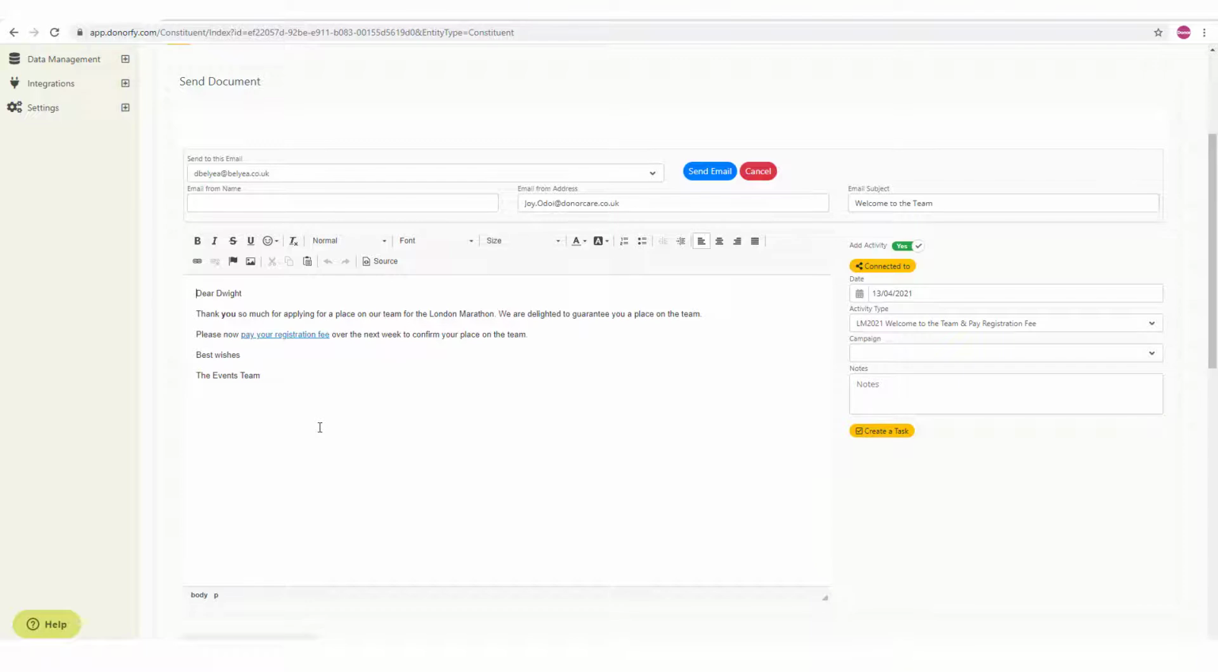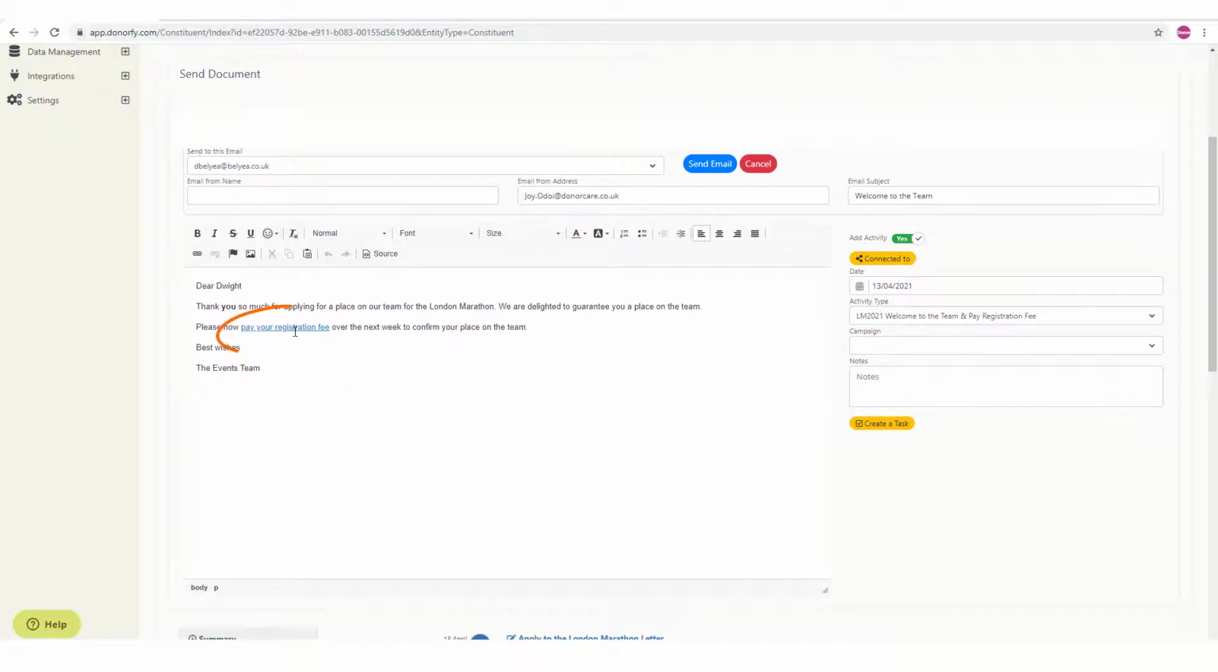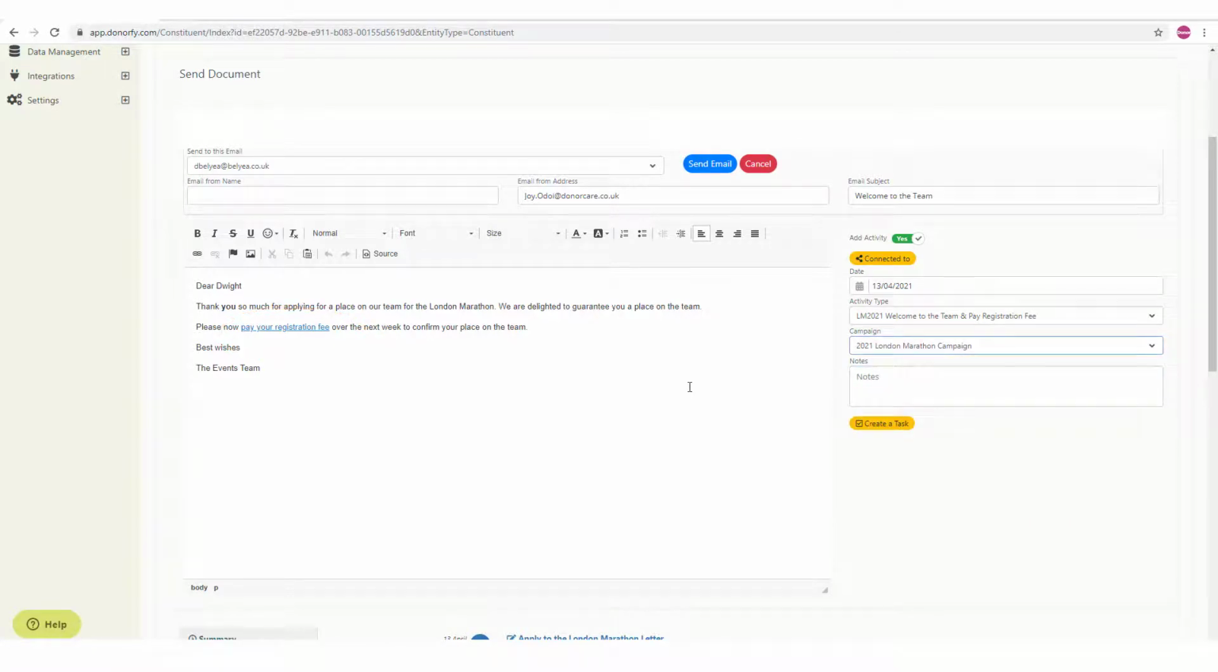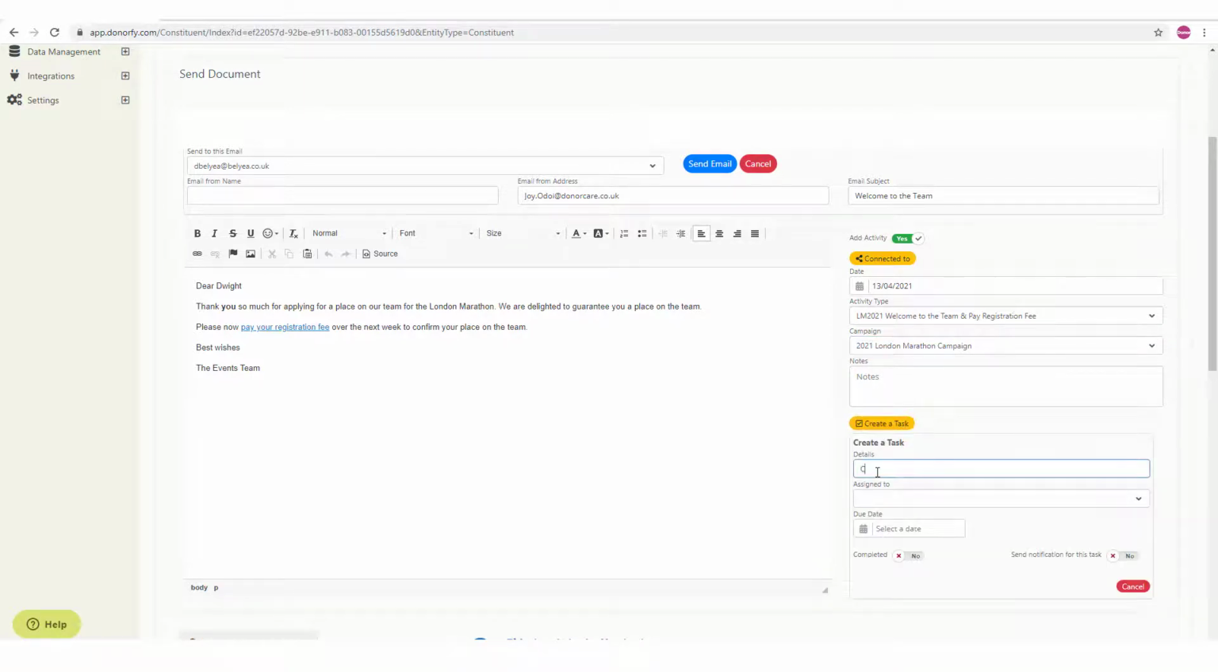So of course you can make these letters, to make these emails appear however you want. We've included a URL here, so that will go through to our website where you can actually pay the registration fee. I'm just going to add on the campaign here. We're also going to create a task so that we're going to check to see if the registration fee has been paid. I'll assign it to myself, and I'm going to check next Monday.